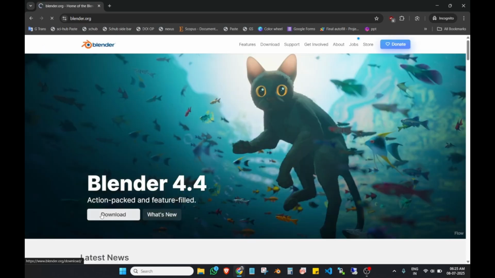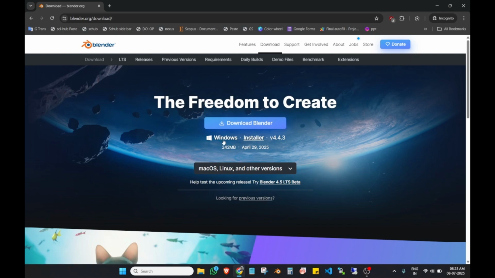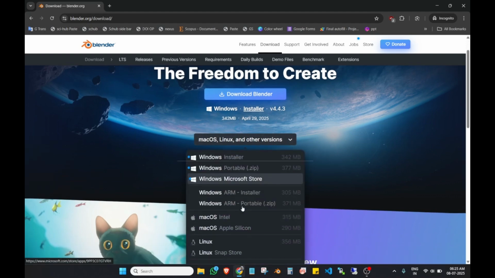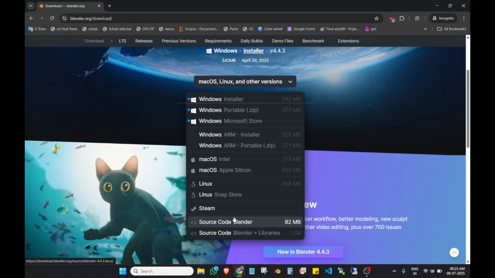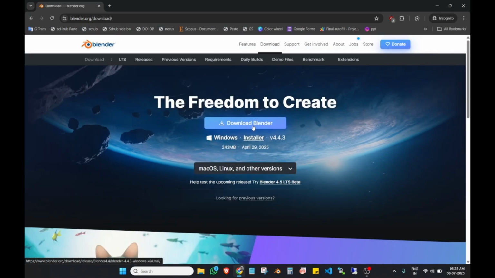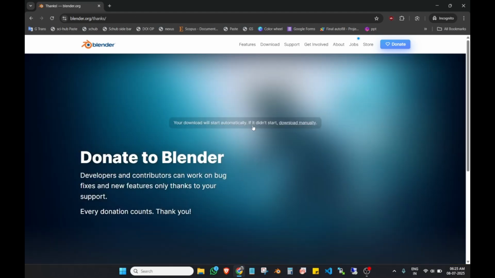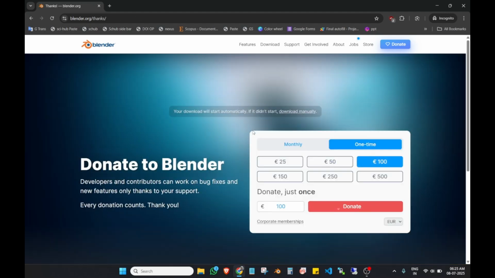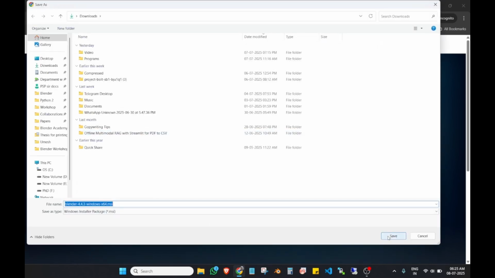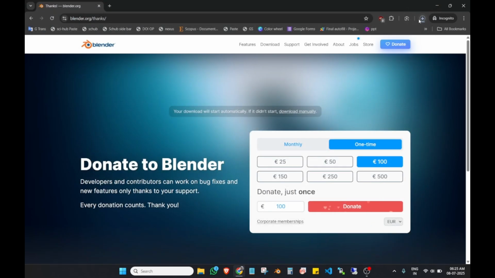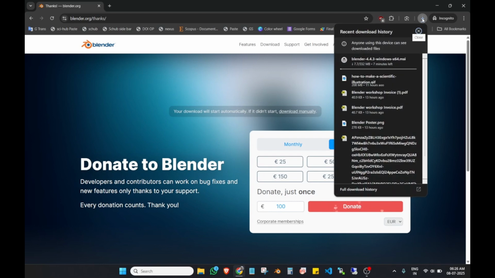Then we can click on download. We will download the Windows version, which is 4.4.3, and also there are various versions for other operating systems. We will download for Windows. We will wait some time. Yes, we have our setup in downloads. Let it download.